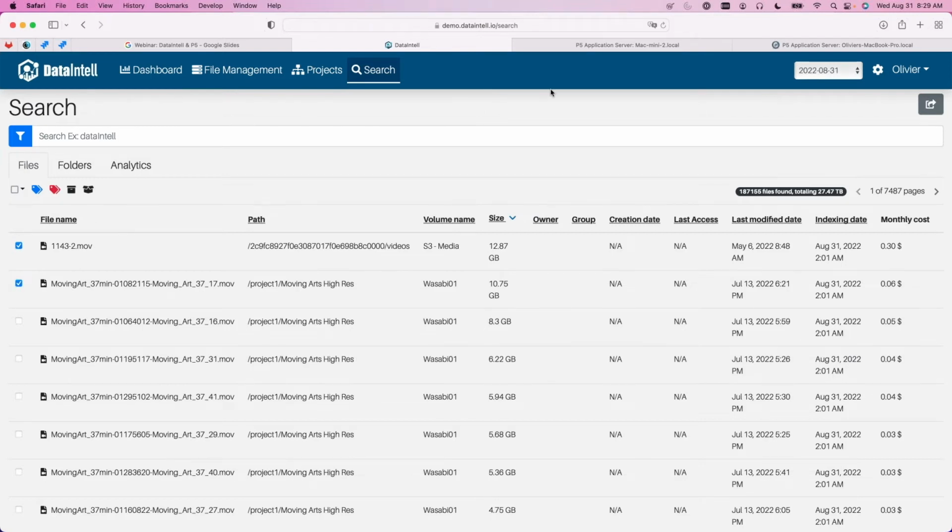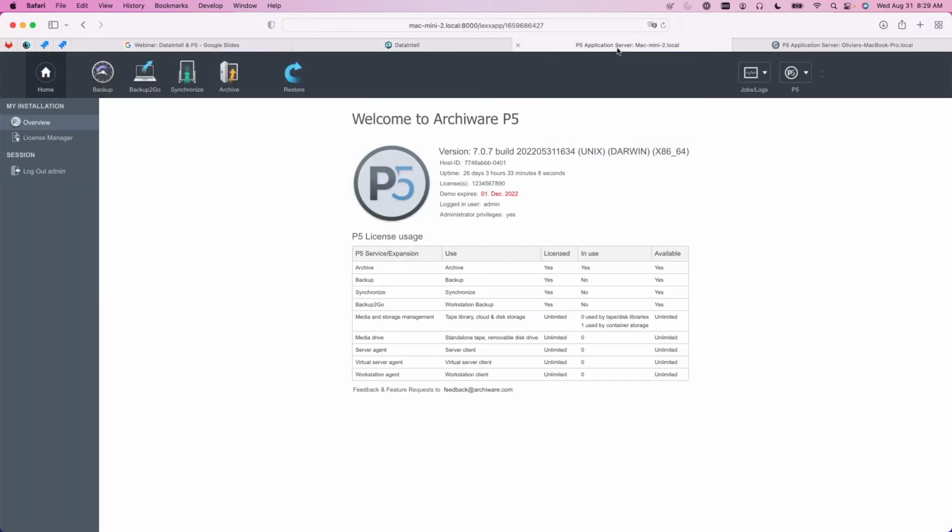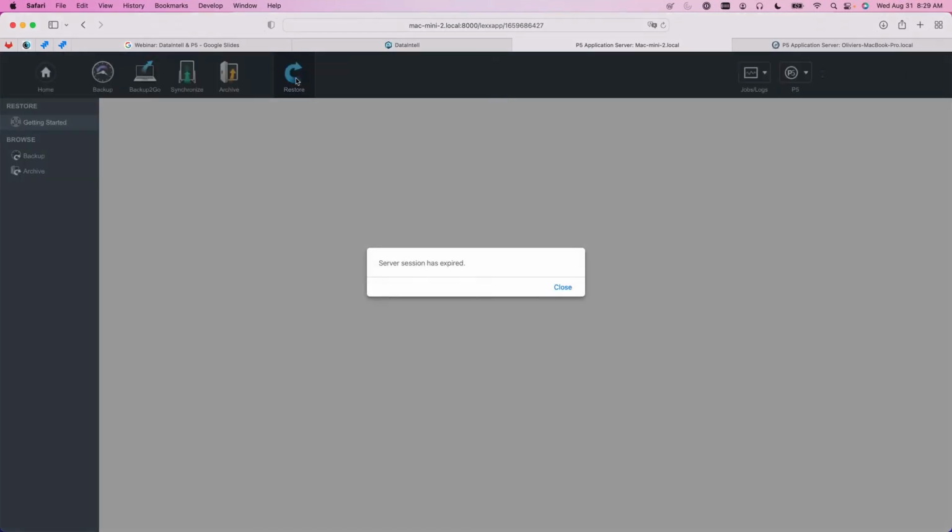Shall I just give a little bit of back-end talk around the P5 side of things then? So P5 also has a web interface that those of you that use it without DataIntell will know. And P5 is basically all of the configuration is available within P5 for doing backup and archive and replication and so on.